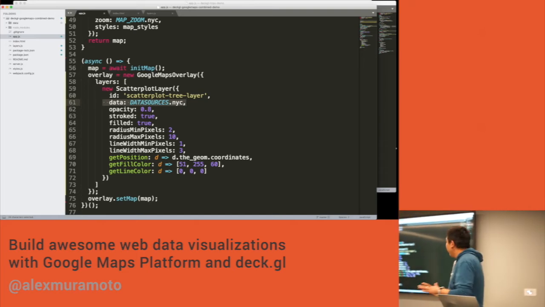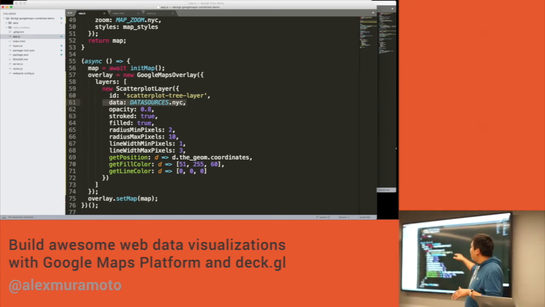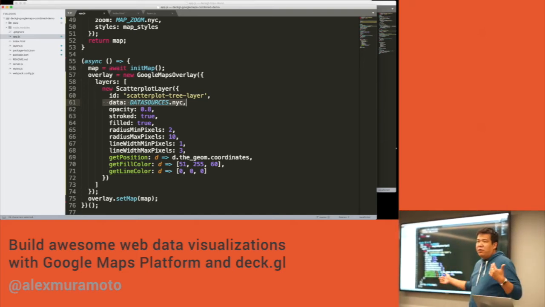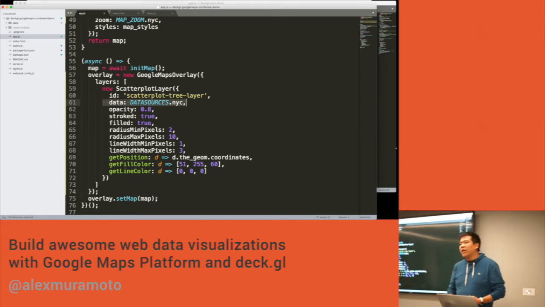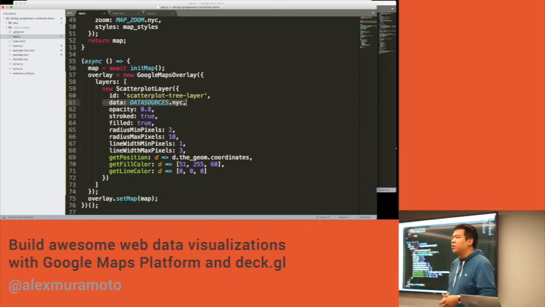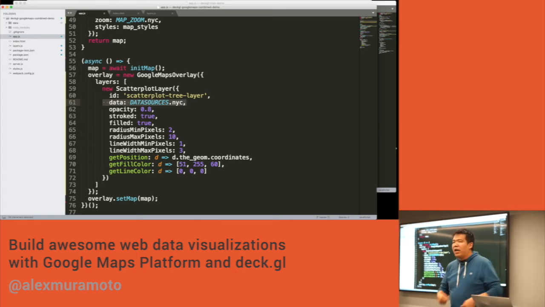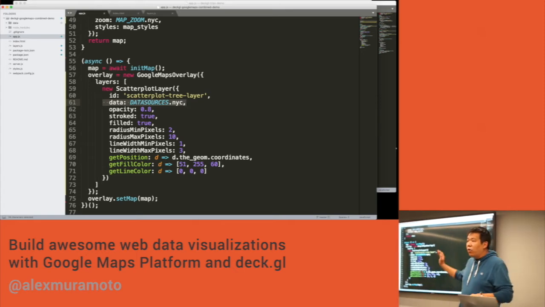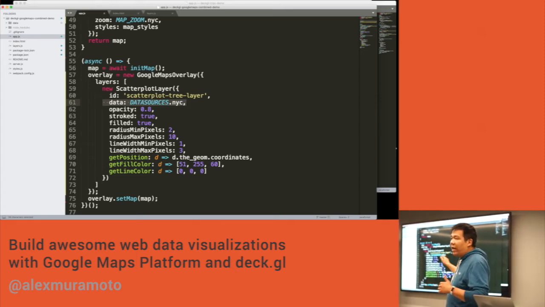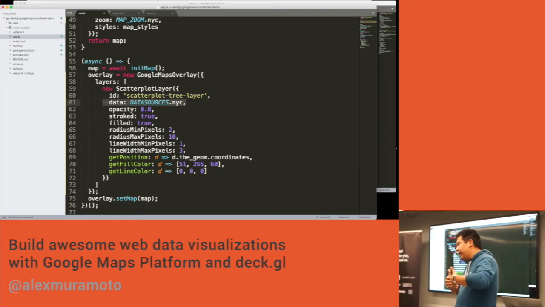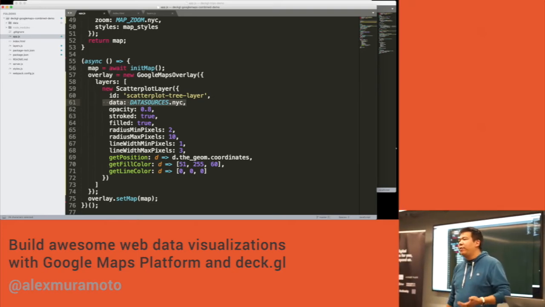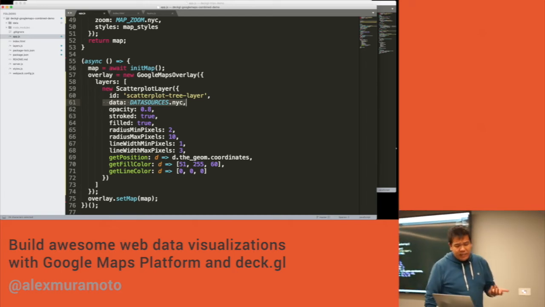So another cool thing is, remember all the data sources I had up top were just URIs that pointed to an API. There's actually a bunch of different ways that you can feed data into deck.gl. So you can give it a local JSON blob or a CSV file, or you can give it a URI. It recognizes it as a URI, and it orchestrates the HTTP request and the promise for you. Pretty nice convenience.